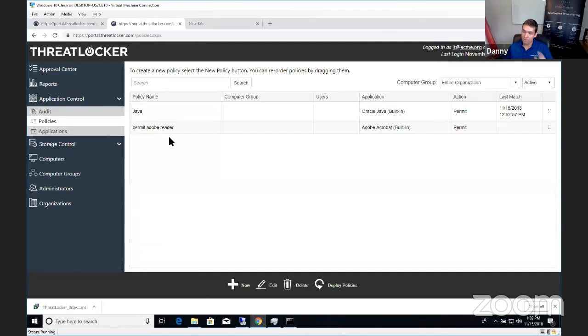So there are 4 different layers of policies for managed service providers. There are the global policies, which is essentially anything that you create and assign to the global group in your own organization will apply to all of your children. So if you create a policy saying permit my software, permit Kaseya, permit this, it's going to apply to all of your clients.